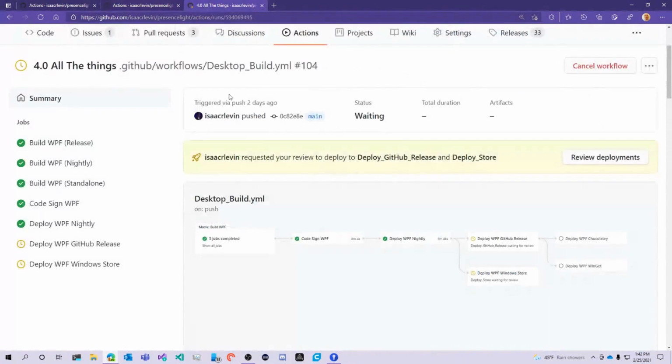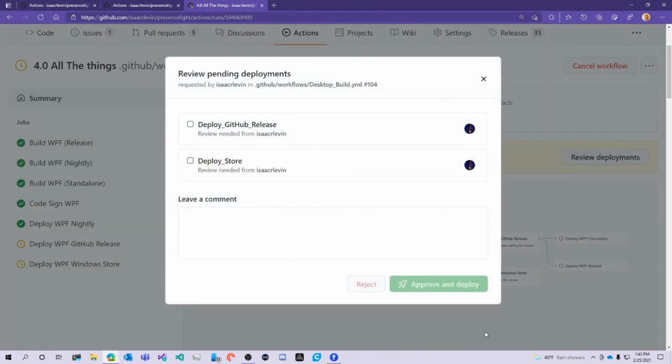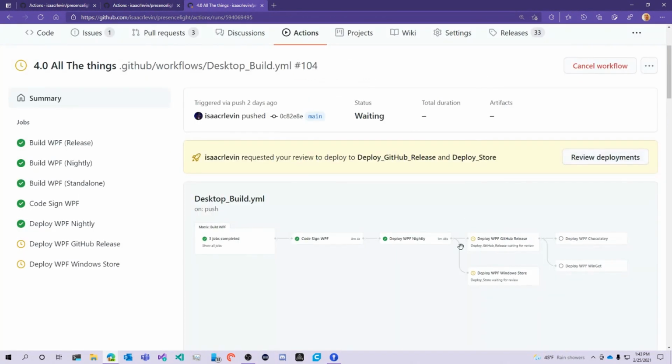I'm going to open up one of the yellow ones. In this situation, I have the 4.0 version of Presence Light that's waiting to be sent out to the Windows Store and GitHub releases. I've already deployed a nightly version. And basically, I can just go here, click Review Deployments, check a box, and approve and deploy. I'm not going to do that just yet because I think I've already done this. I just wanted to show you what the experience looks like.